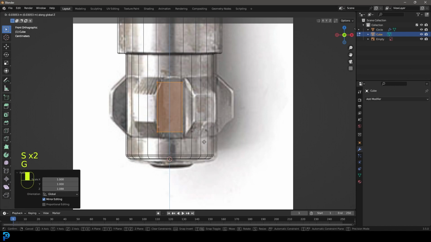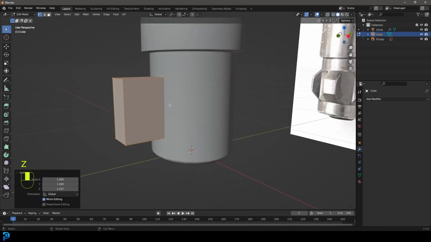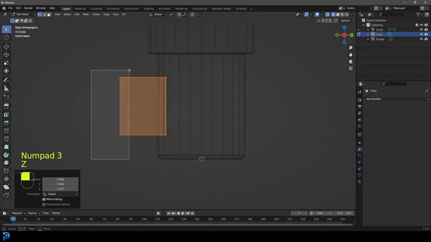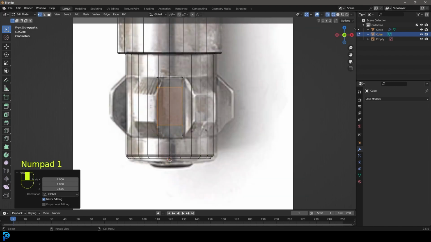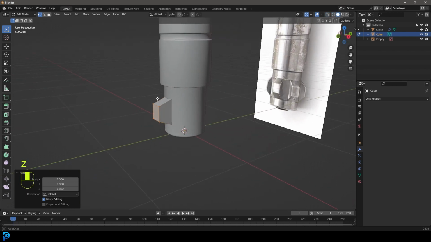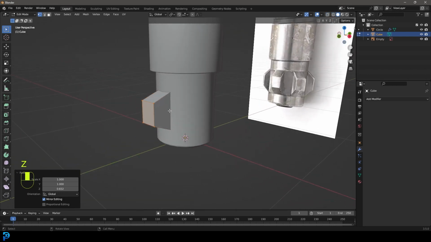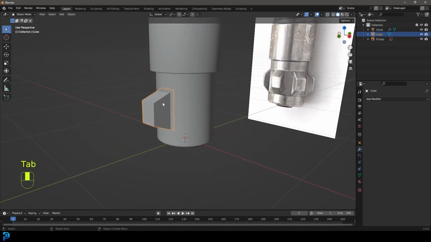And let's just move it down and try and match one of these things over here roughly. And then in our right view, we can kind of estimate that it needs to go in a little bit more like this. And we can go S, Z, and scale it down on the Z like this. We're just kind of trying to match one of these things over here like that. And once you have that down, you can tab into object mode again.